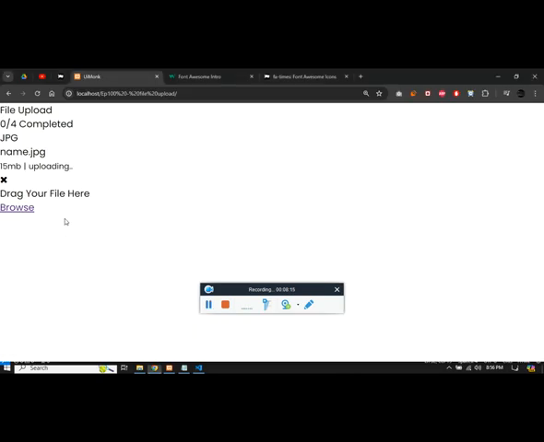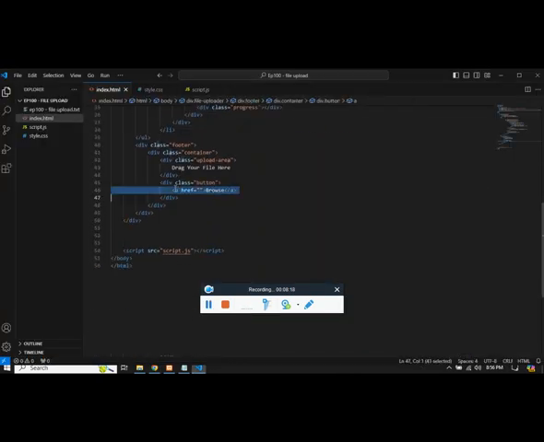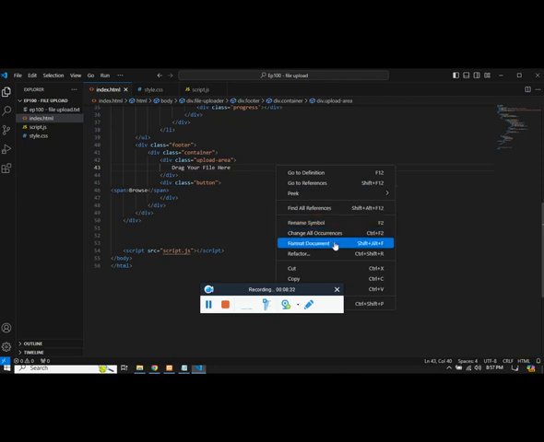This is how it looks without CSS. And in place of the anchor tag we will have span. You should see format document somewhere, and there you go.